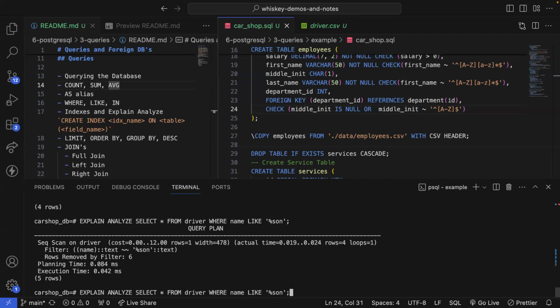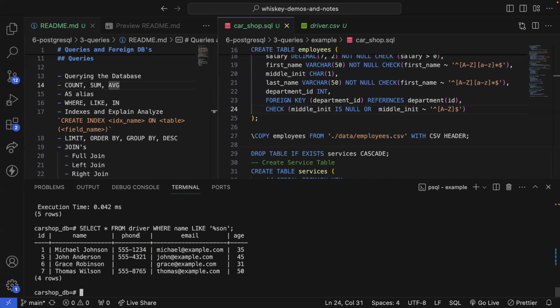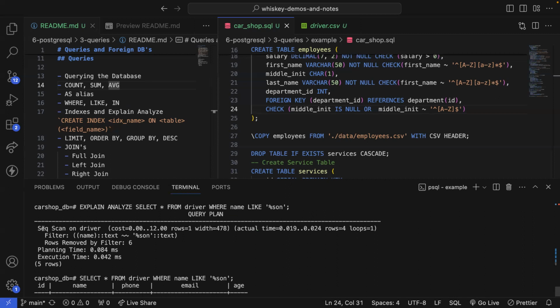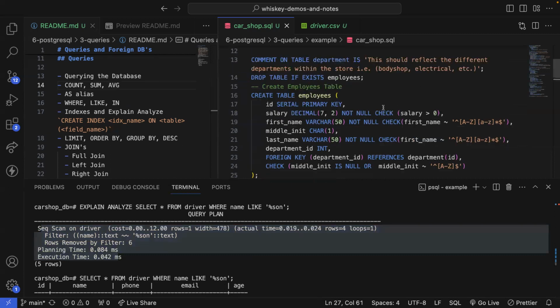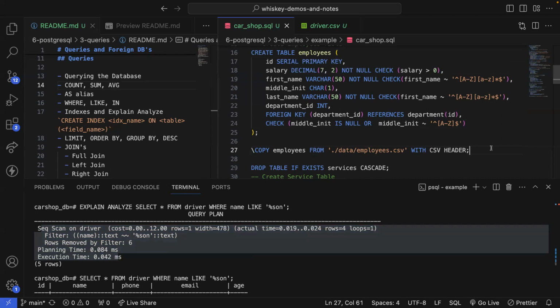If I take off the explain analyze, we can see that it returns everything just well. This is just giving me the breakdown of what's actually happening or how long it's taking for this to come back. Well, now let's create an index on the name and see the difference.